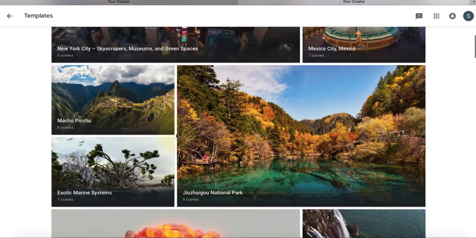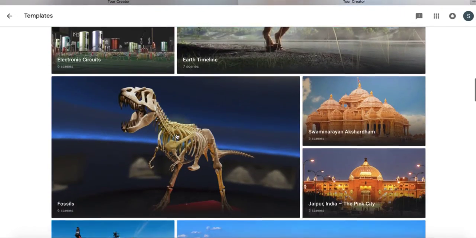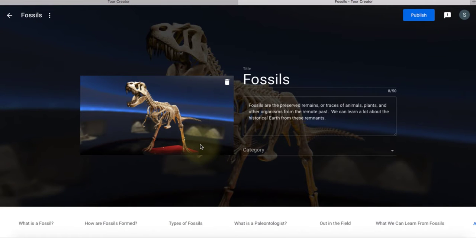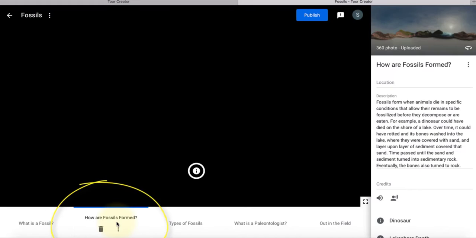And as you can see, there are many options available. Perhaps this dinosaur one is interesting. So this one has images that I don't actually have, so it has a good starting point for me to edit. So it has a title, a description, a cover image, and then those are the scenes.